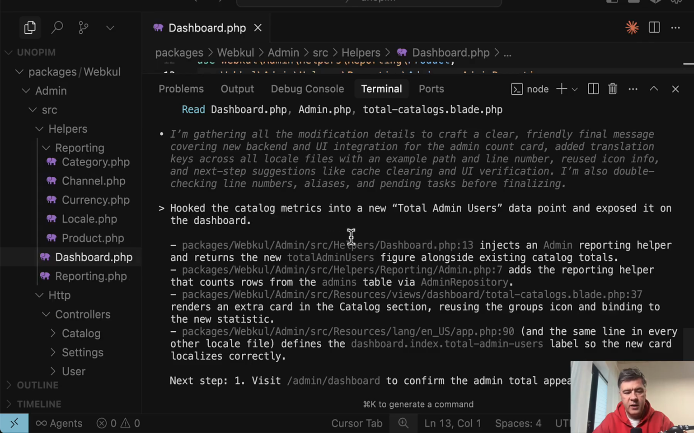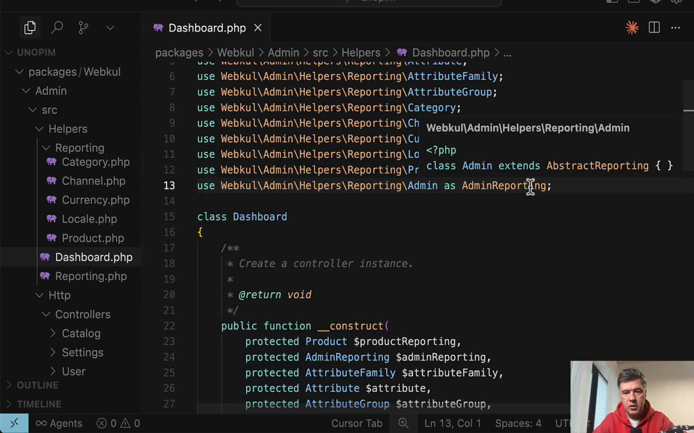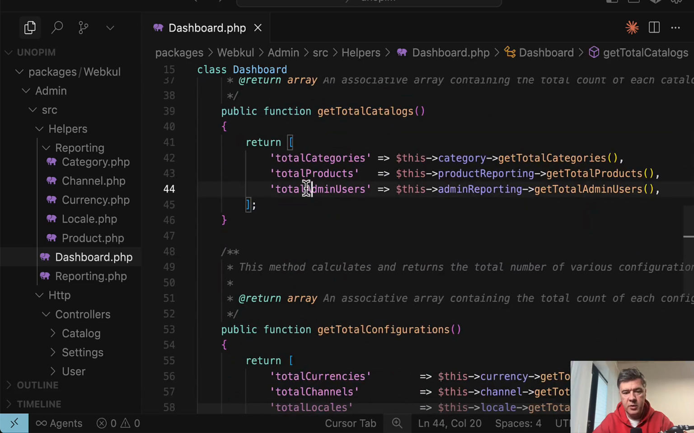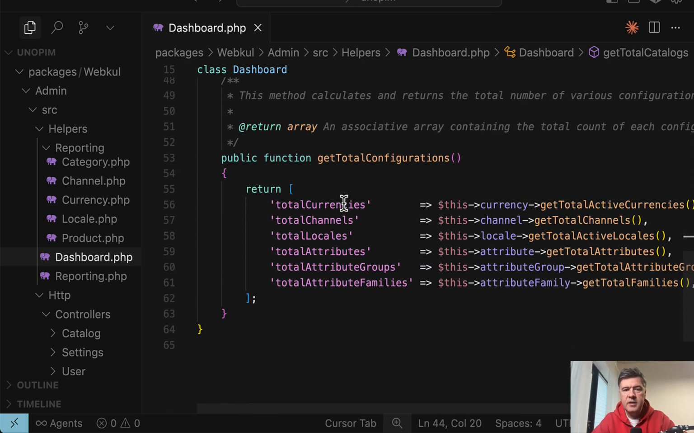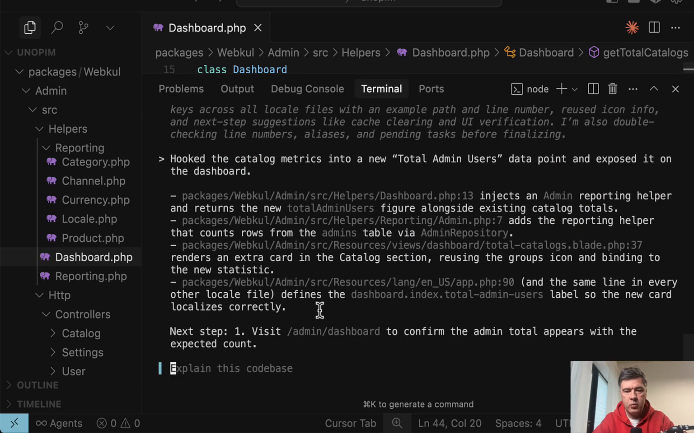If I click this file, it is opened on top. And this is reporting admin added here. Then I see total admin users added here. And this is kind of a downside of Codex at the moment. At least I haven't found a better way to review the files, except for git changes, which in this case I don't have. Maybe I should have, so a review would be much more convenient then. But we have what we have now.